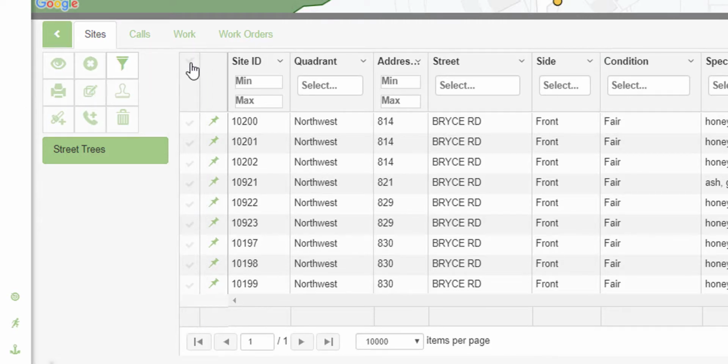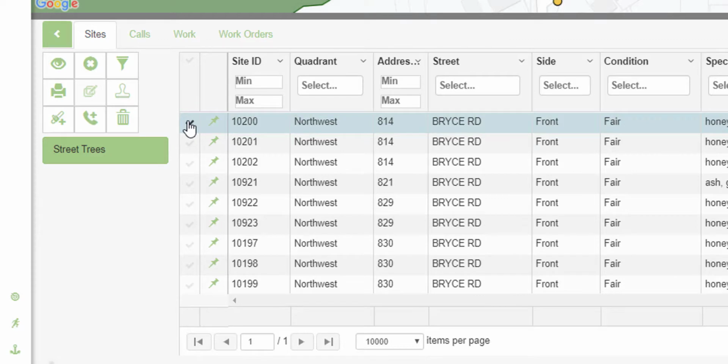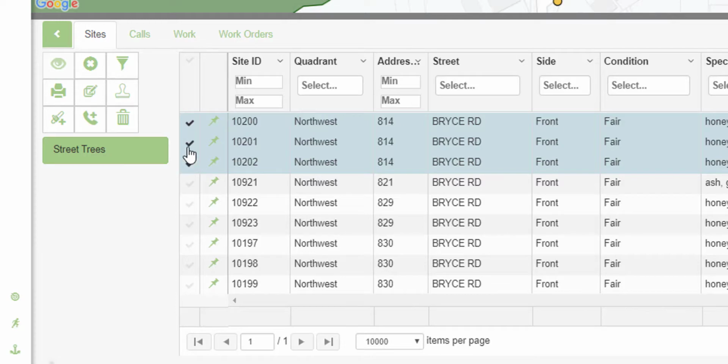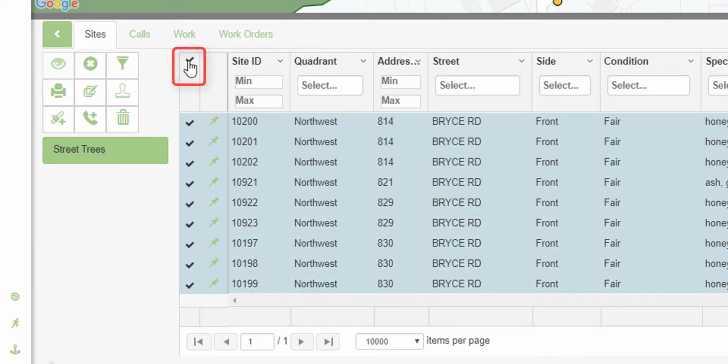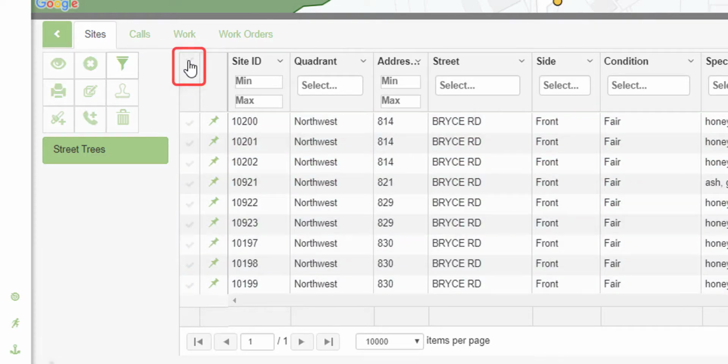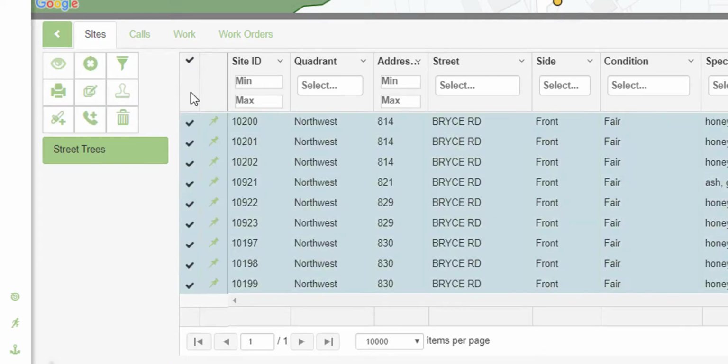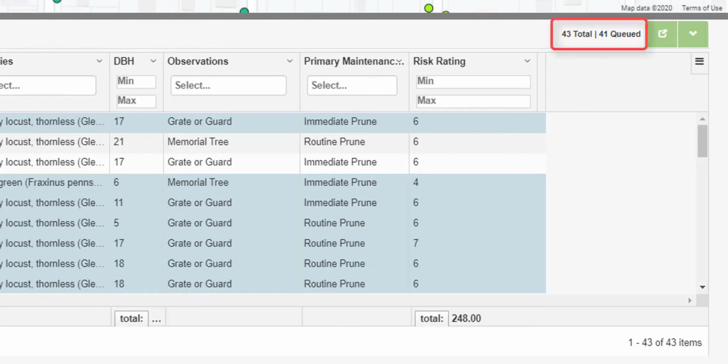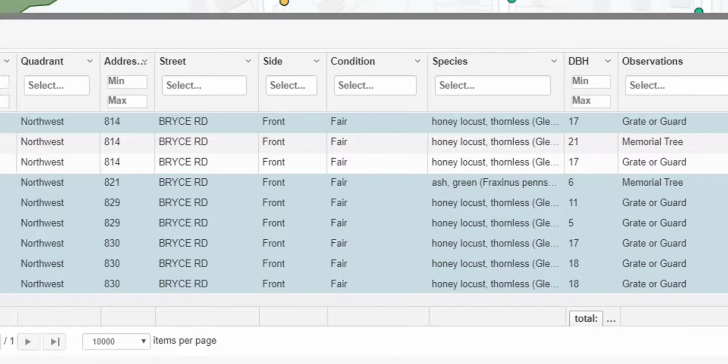Using the Record Select column, you can queue sites for some type of action. You can select individual records from the grid. You can select multiple records in the grid. You can select all records or deselect all records, as well as selecting all and deselecting certain records. Notice that the Count and Queued section will display the number of records in the grid along with the number of records queued for some action.